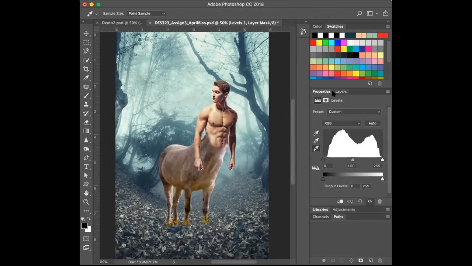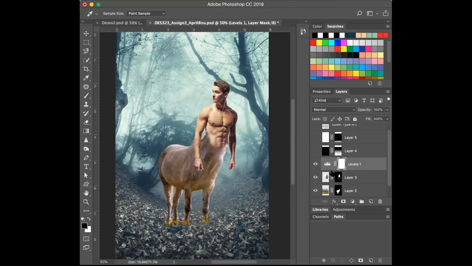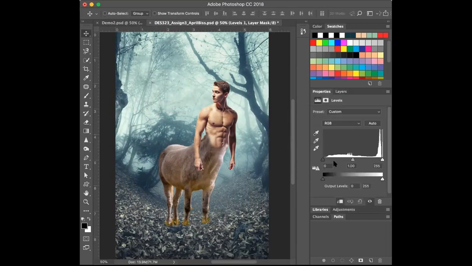Oh, we gotta do something first before we do this. We gotta do a clipping mask. So we do an Alt Option click, and the clipping mask will only adjust to the body here. So now, see how it's not affecting anything else but the body. So we did an Alt Option click on that layer.